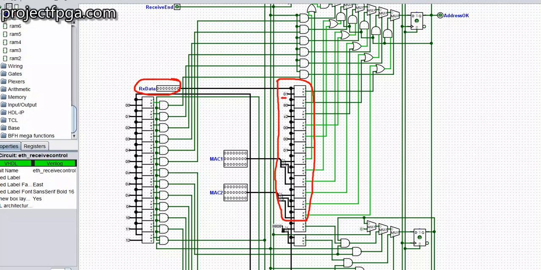That is 0180, C200, 0001. That is the reserved multicast. So this receive control compares the RX data with each byte of this multicast.